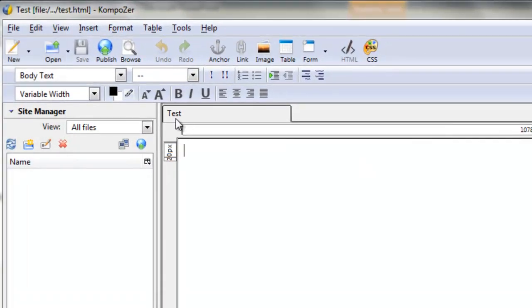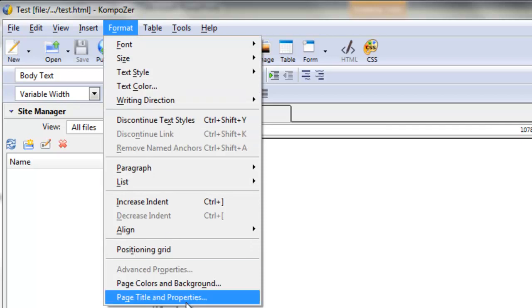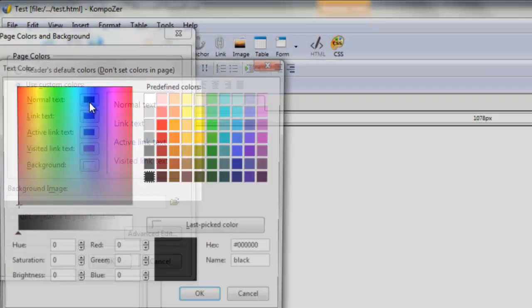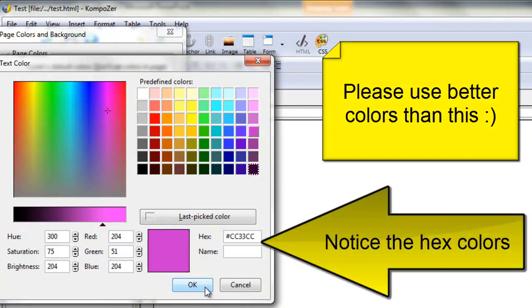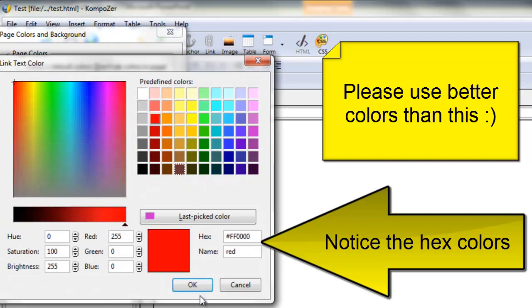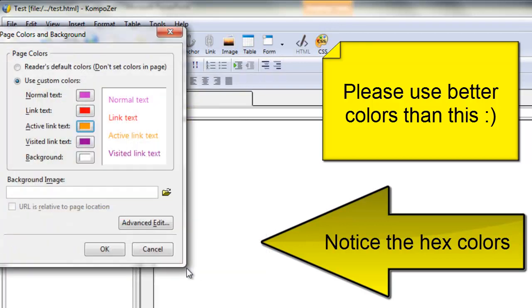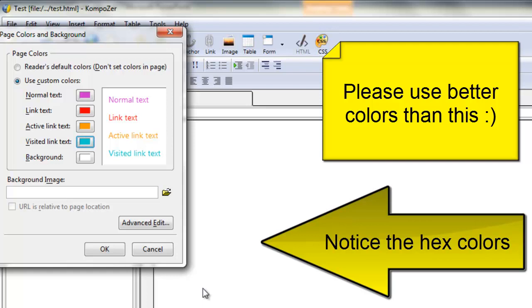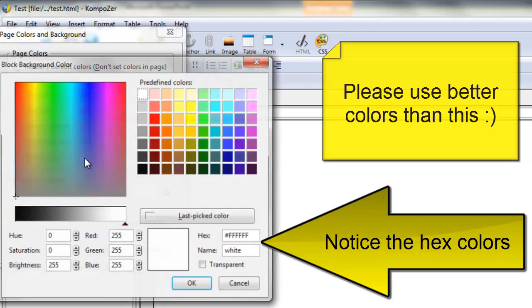Now notice our title is on the title bar. If you wish to change that, you can go to Format, Page Title, and Properties. But for right now, I'm going to go to Page Colors and Background. I'll use custom colors. Perhaps I'll use a dark fuchsia for my text. Perhaps I'll use a bright red for my link. Perhaps I'll use orange for my activated link. And perhaps I'll choose turquoise for my visited link color. By the way, you can do much better than this.